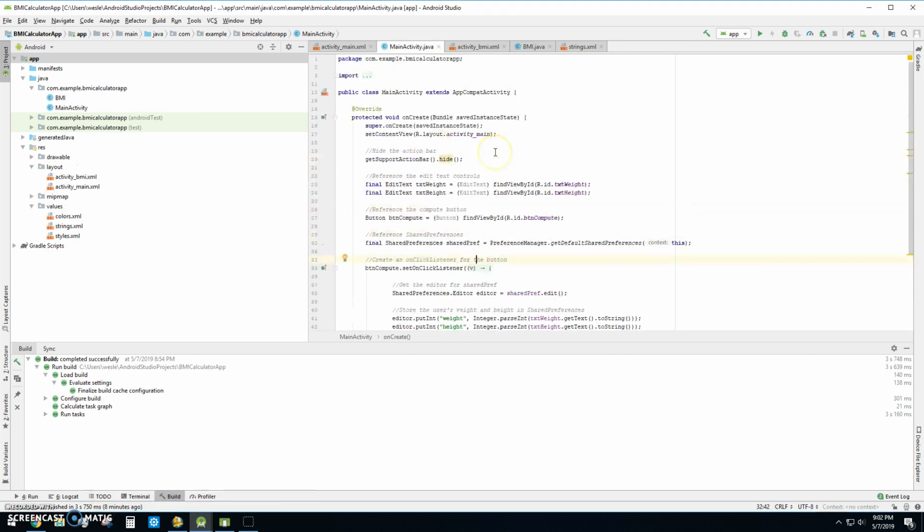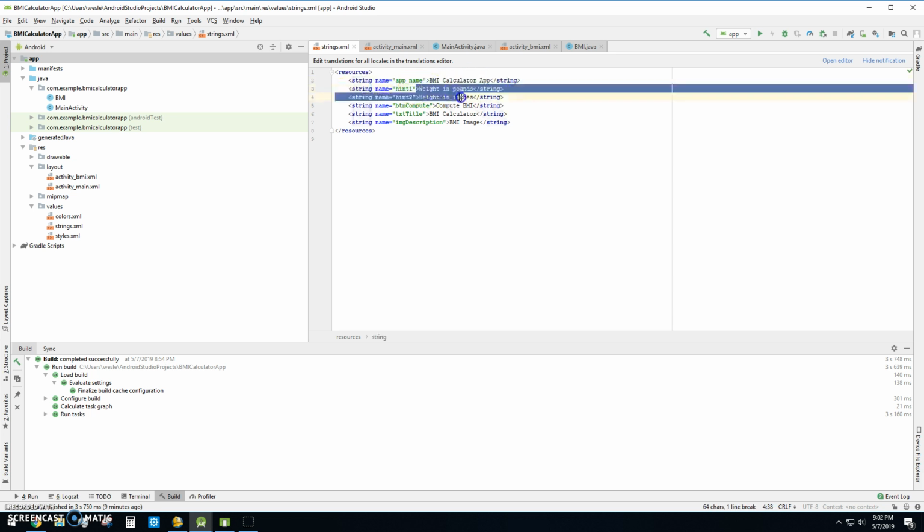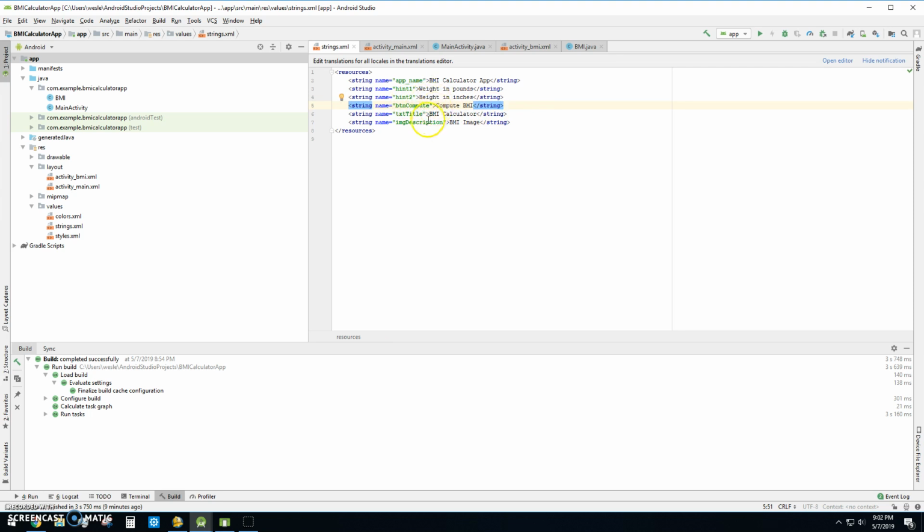So, anyways, here's the BMI calculator app, and I guess this will be the best order to go through it here. So, the first thing to look at is the strings.xml file, and in here I entered some different string values, like the name of the application, and then the hint text for the edit text controls, as well as the text for some of the other controls there.